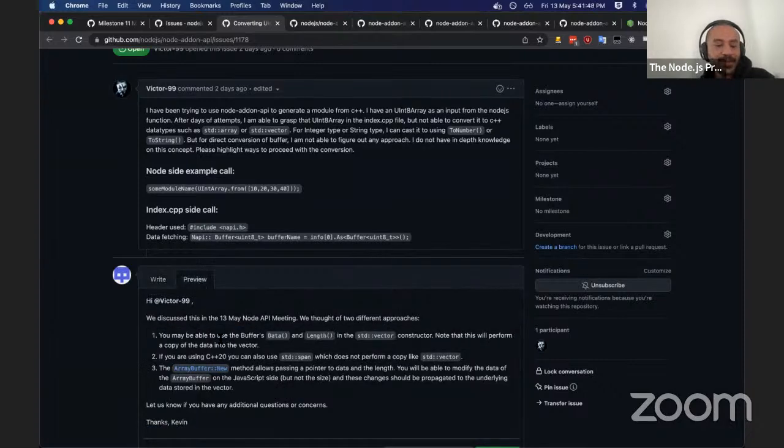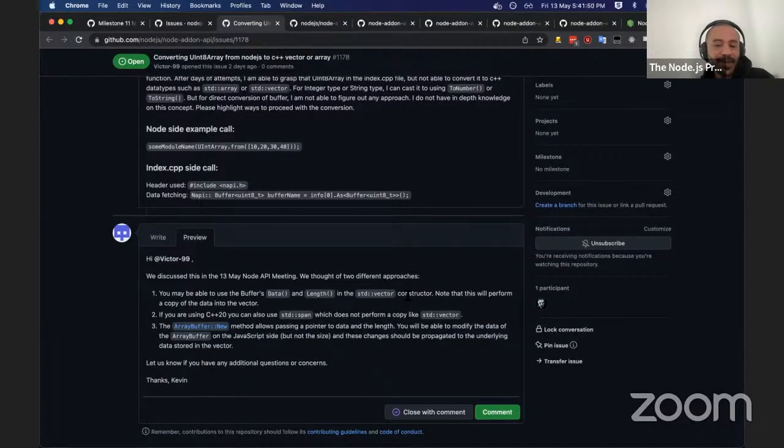Let's look at this preview. You may be able to use the buffer's data and length in the vector constructor. You can also use, which is not a perform copy, like the vector. The array new method, wiggle for new, allows passing a pointer to data and the length. You'll be able to modify the data of the wiggle from the JavaScript, but not the size, and these changes should be propagated to the underlying data stored in the vector.